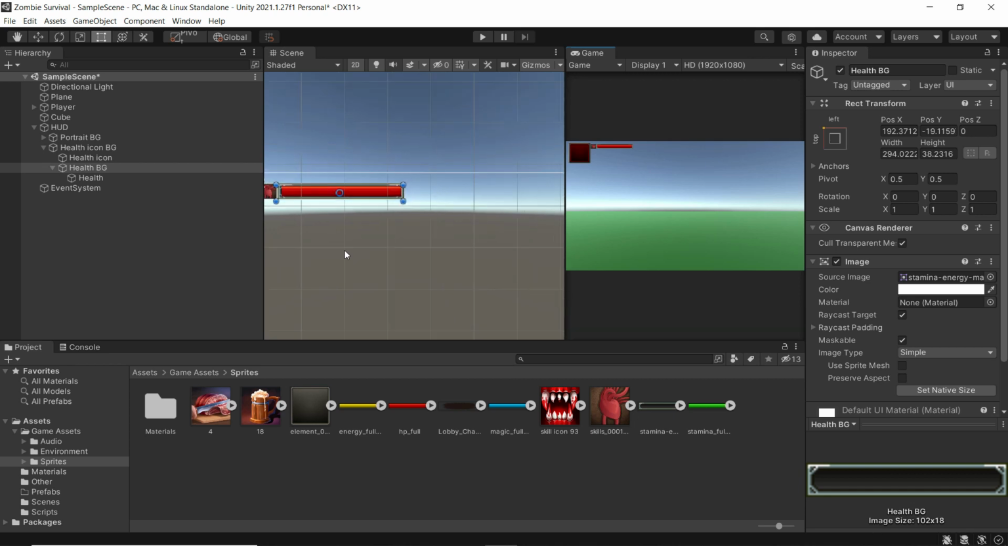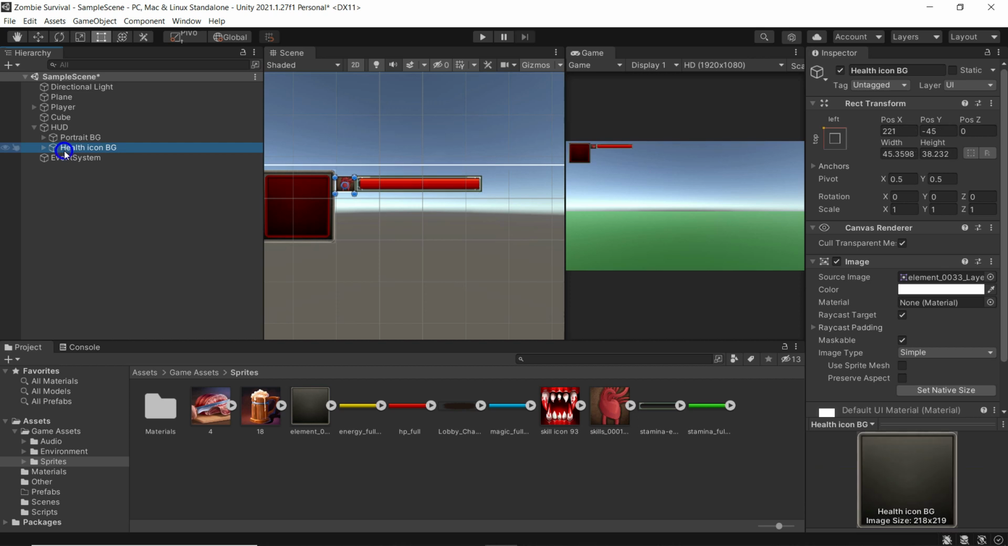So now I'm going to duplicate the whole health icon background another time. Going to bring it down. Then I'm going to duplicate the second one again. Bring it down again. For now, I'm going to keep it like that. Okay. Then let's change the icons.